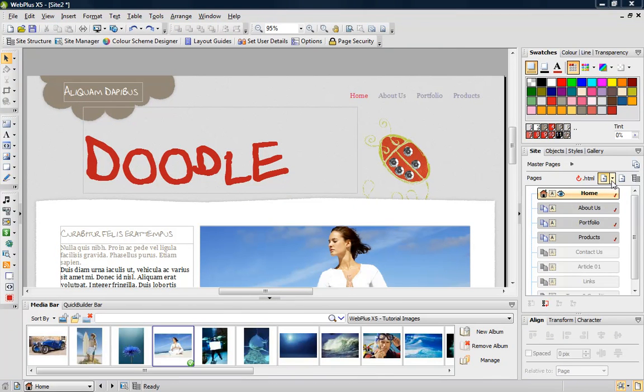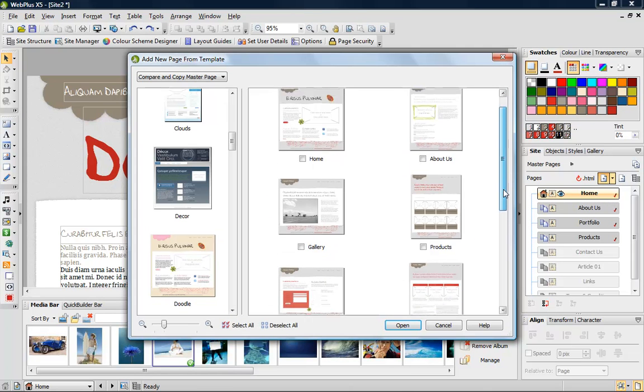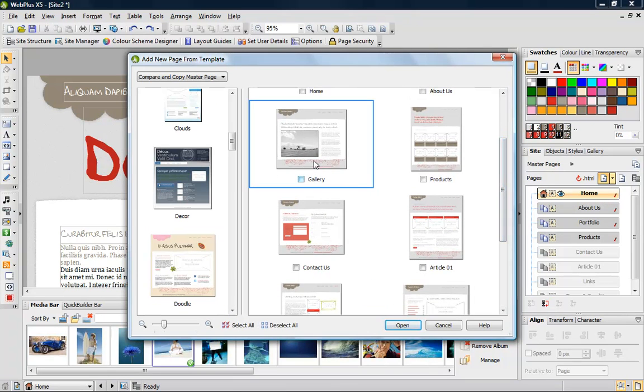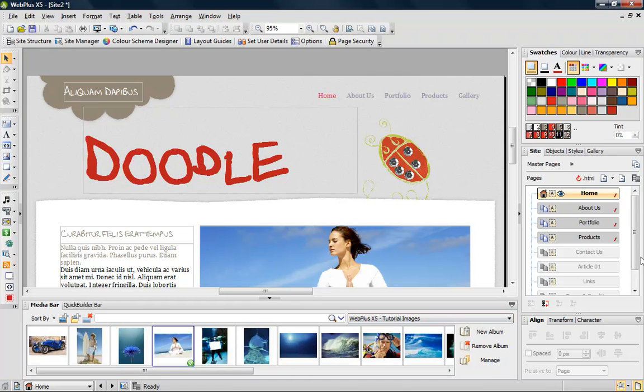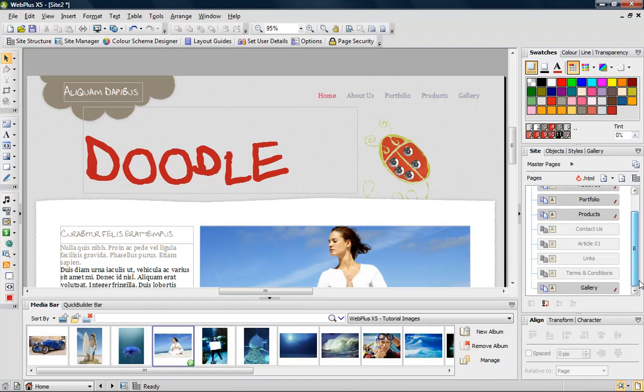To add extra pages, I simply expand the Add New Page drop-down, choose New Template Page, and select one from the dialog. The page is placed at the bottom of the Site tab. If I want to change this, I can either drag it into position or use the buttons.